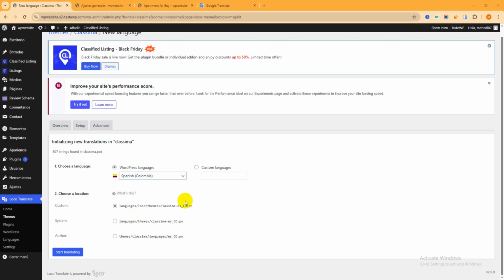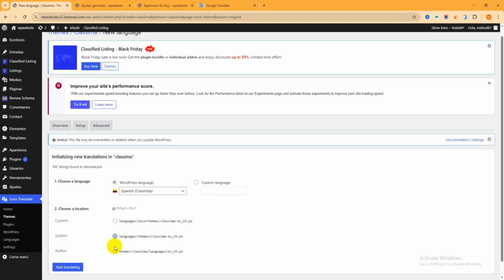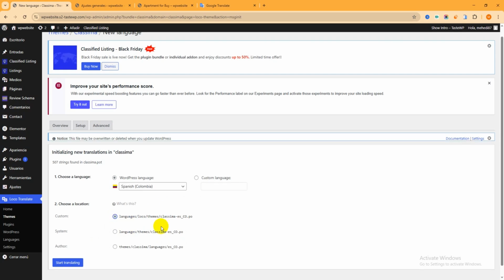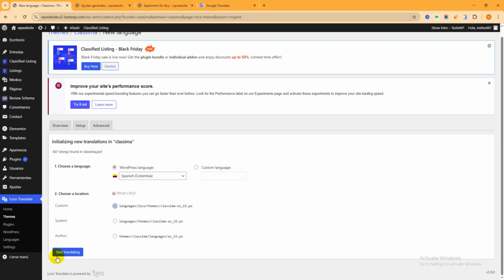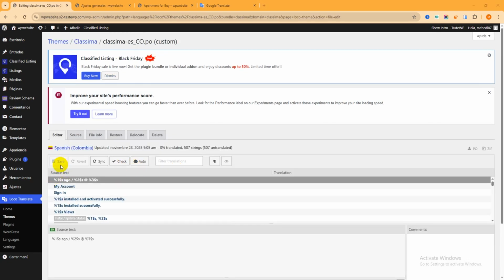If you select the option custom, then your translation does not get deleted during theme and plugin updates. If you select this or this option, when the theme or plugin is updated, your translation will be lost. So you must select just custom, then start translating. Just click over here. Then you can see multiple options here like save, revert, synchronize, check, and auto.